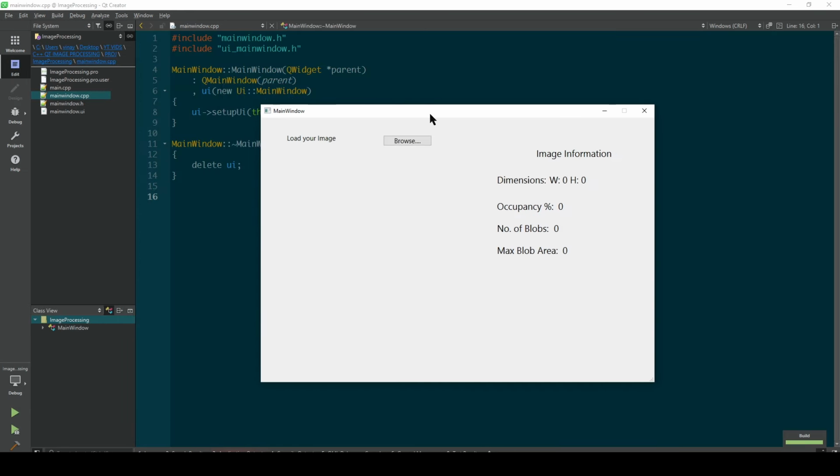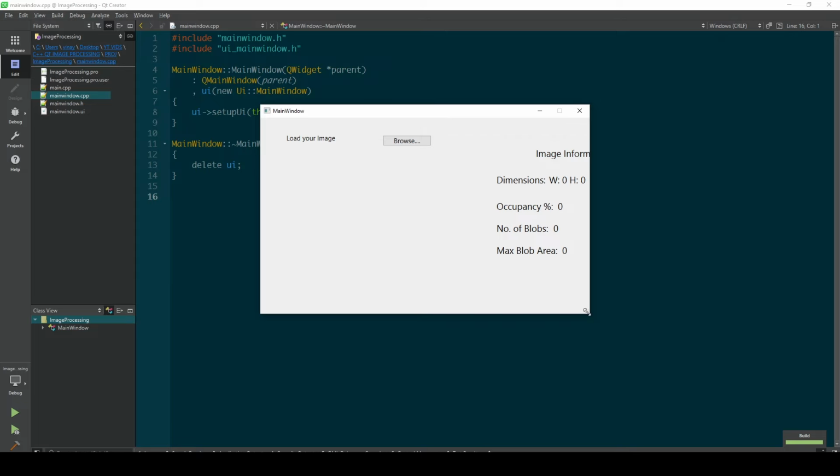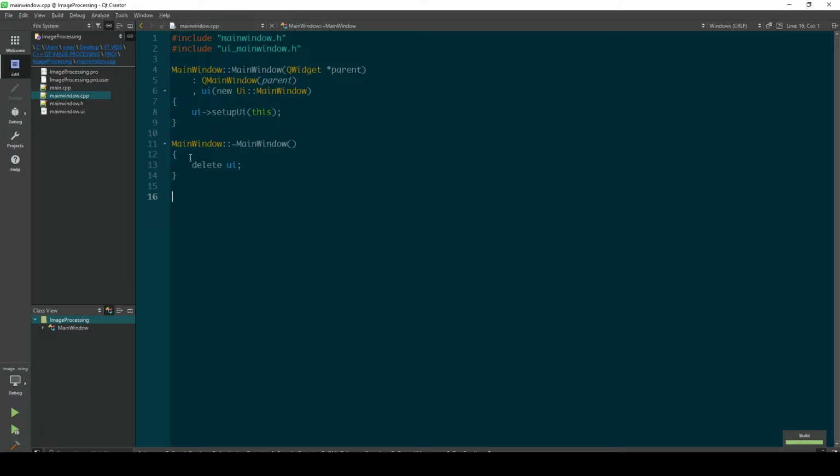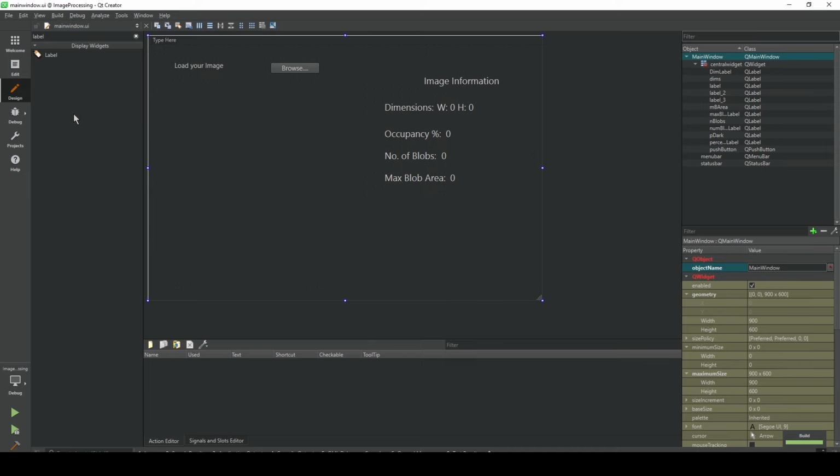Okay, so when we're done, we can build with the play button and you see how the UI opens up. It looks pretty good. And we don't have any functionality yet because we just put the elements in there. So now let's start with that.